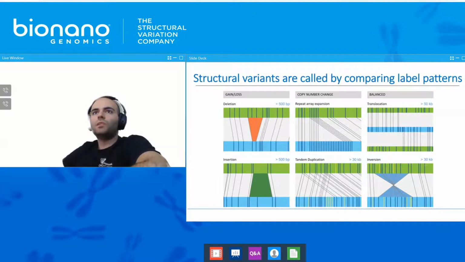We can also see repeat expansions. For example, here you see in the top middle that a lot more label sites are available, so there's a repeat expansion. We can see one half of the map aligning to one chromosome and the second half aligning to a second chromosome, and that's going to be a translocation. We can also see insertions, tandem duplications, and inversions.